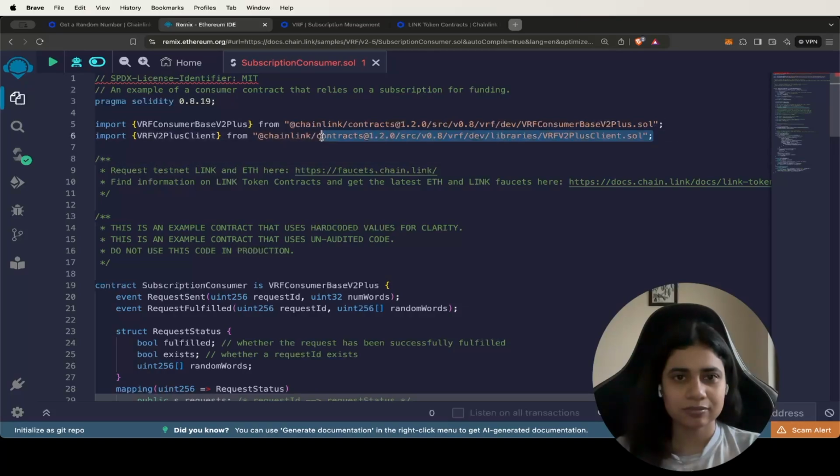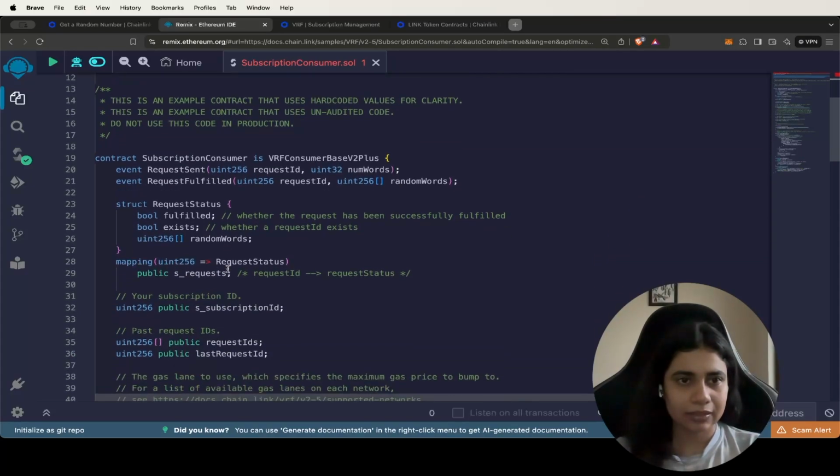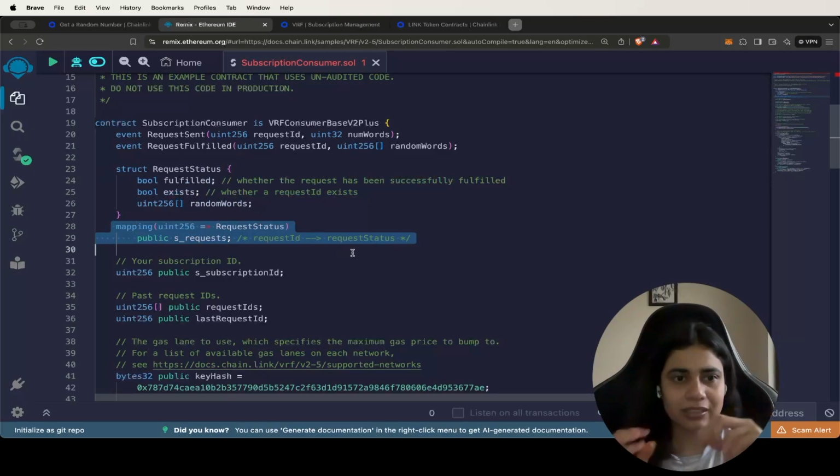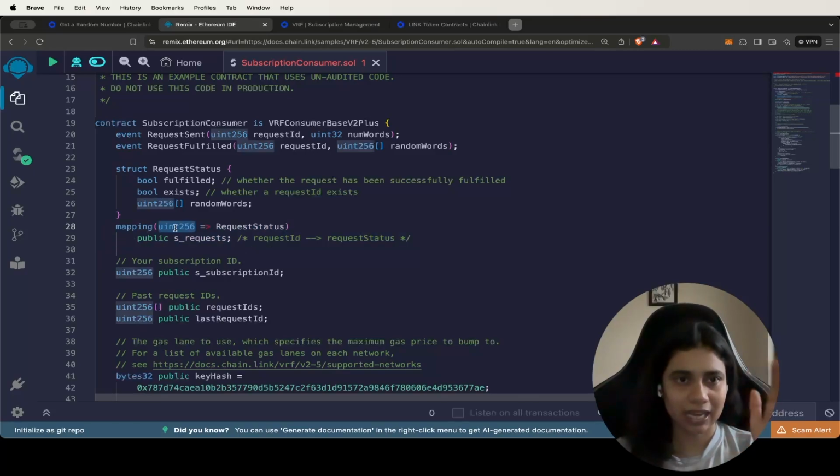There are certain libraries being imported for the VRF and certain events being emitted here. Then we have a structure called RequestStatus where we are keeping track of random words and whether that particular request is fulfilled or whether the request ID exists or not. Then we have this mapping called s_requests, where we are mapping a request ID to a RequestStatus, and RequestStatus is this whole struct.